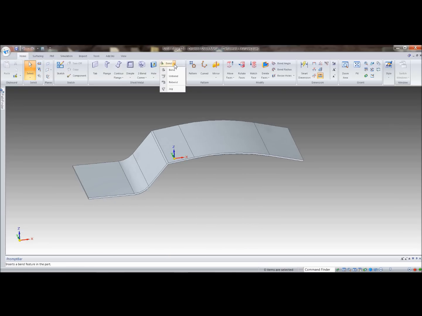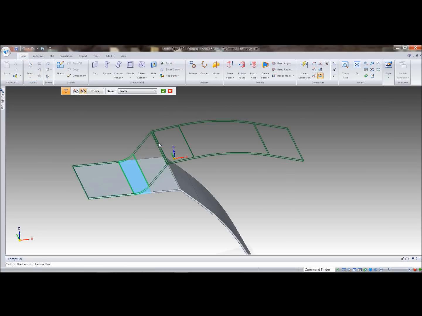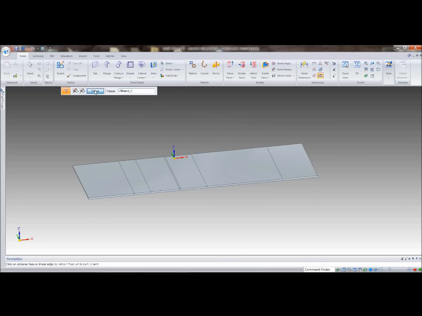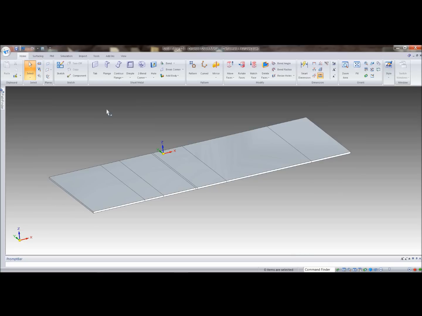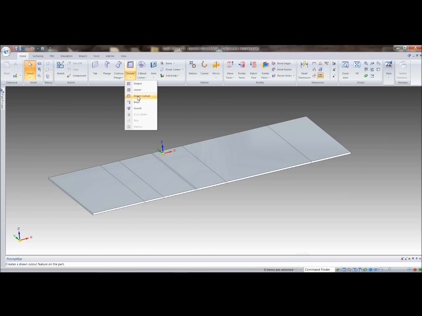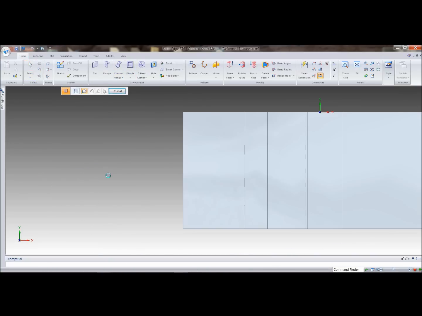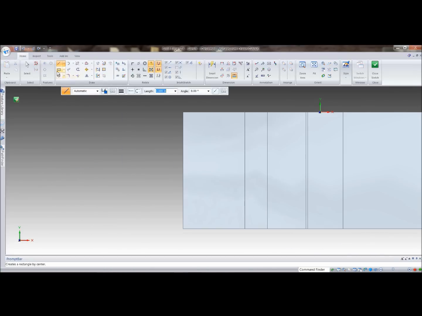So what we're going to do, drawn cut. I'm going to go ahead and unbend to this face, that and that and that. So we'll just go back to a flat sheet so we can put some of these things in here. And we're going to go ahead and do a drawn cutout. And I'm going to actually draw that drawn cutout across this bend. I'll go all the way out here, let's say.